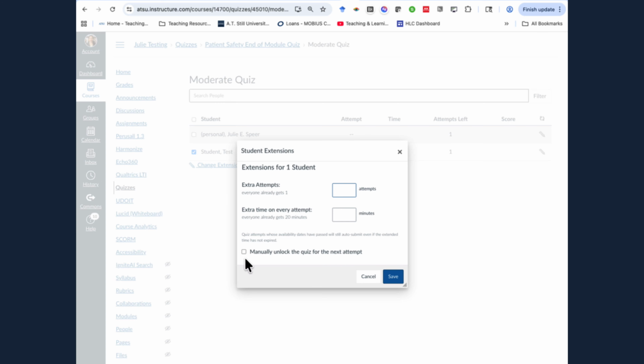If the quiz availability has already locked because it's past a due date, you can also check the box to manually unlock the quiz for the next attempt. This option will unlock the quiz and you can add a new availability window if needed using the same process that we just talked about before.